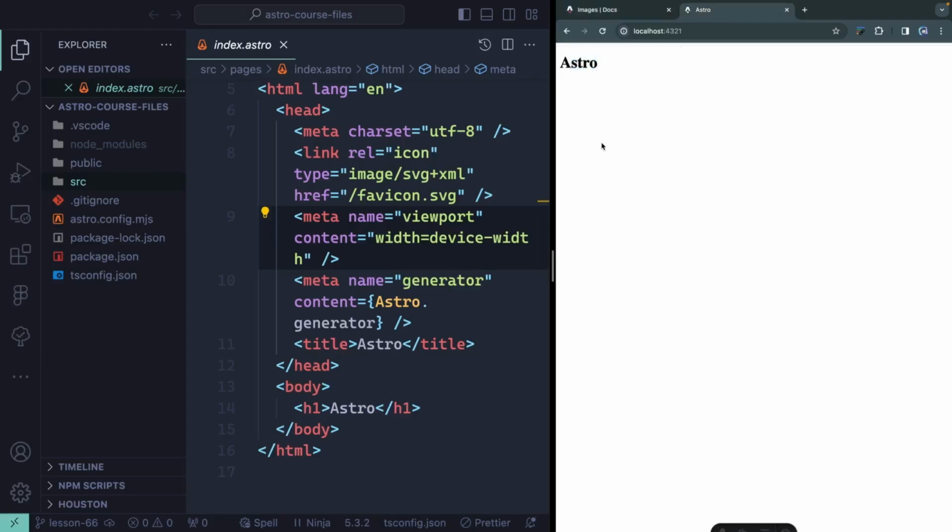So nothing much going on. It's basically the basic core Astro project with simply an image thrown in this assets directory. So let's go ahead and start by talking about where you can place images.